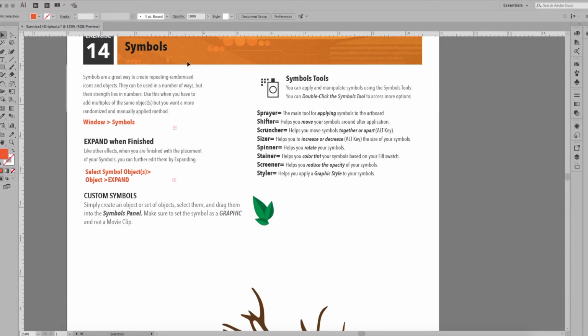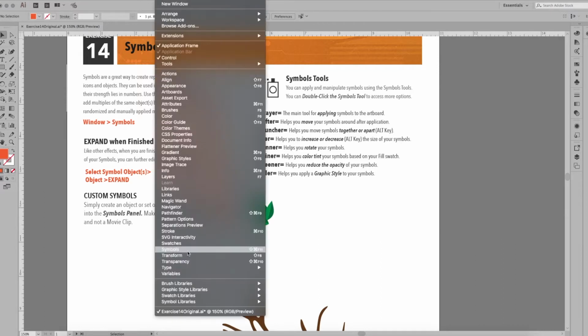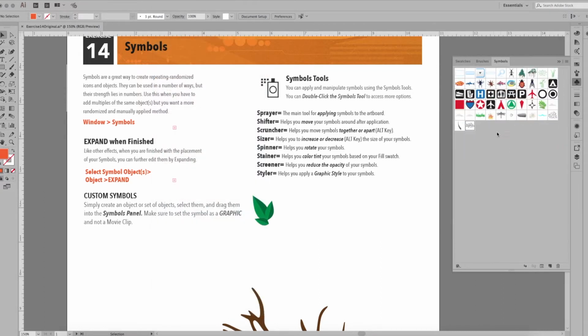Let's go ahead and open up the symbols panel. So we can find this through Window and down here, Symbols. And you guys might have a different set of symbols already loaded on your panel. But just to demonstrate how this works, I'm just going to choose a random symbol. So I'll choose trees. You can choose something.